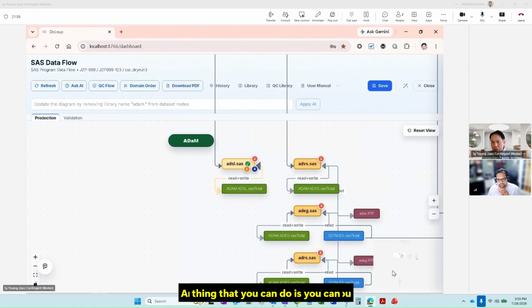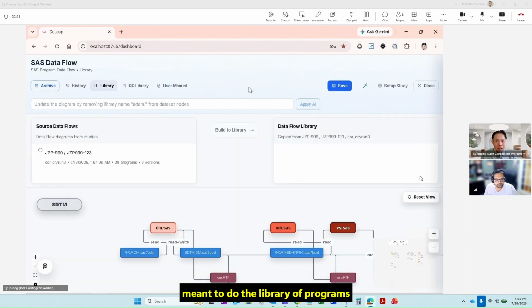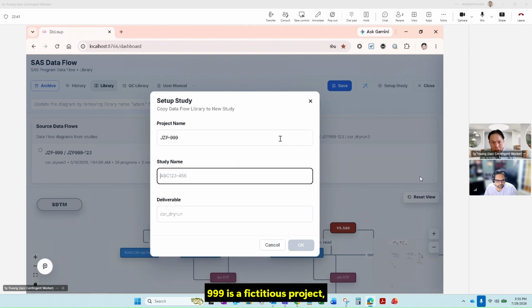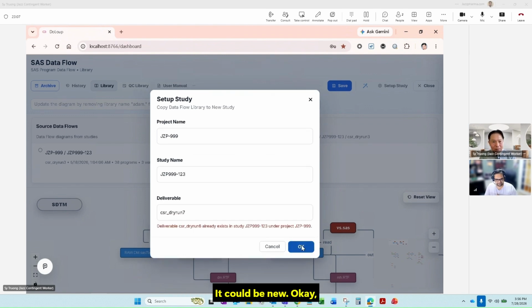Another thing that you can do is copy this entire study as a template into a new study. I mean the library of programs and dependencies here. So we created a template global study with its standard programs. And from here, you can actually set up a brand new study. So let's say it's within the same project. 999 is a fictitious project. And let's say the name of the study is 123, which is also a fictitious study.